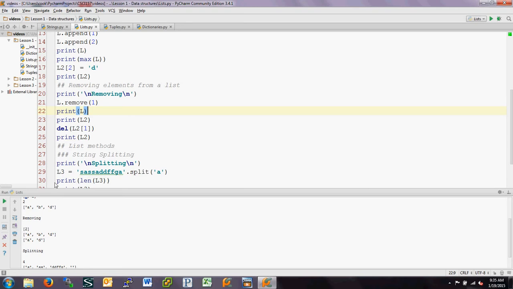Now we print out L2, and then there's another way of deleting elements or removing elements from a list. In this case, I'm saying remove the element at index 1. And so that was the B. It takes the B out, and now we have A and D. D is now the element in index 1.